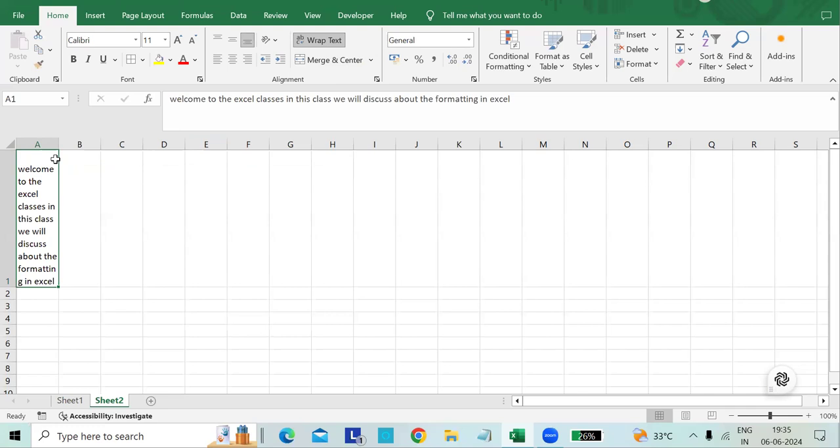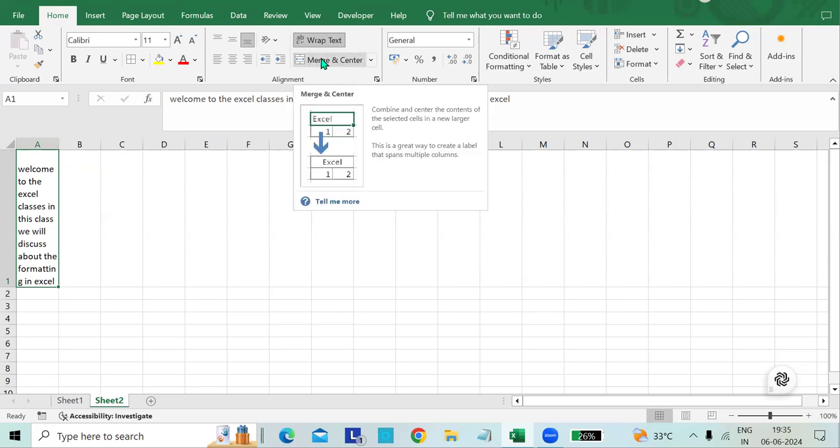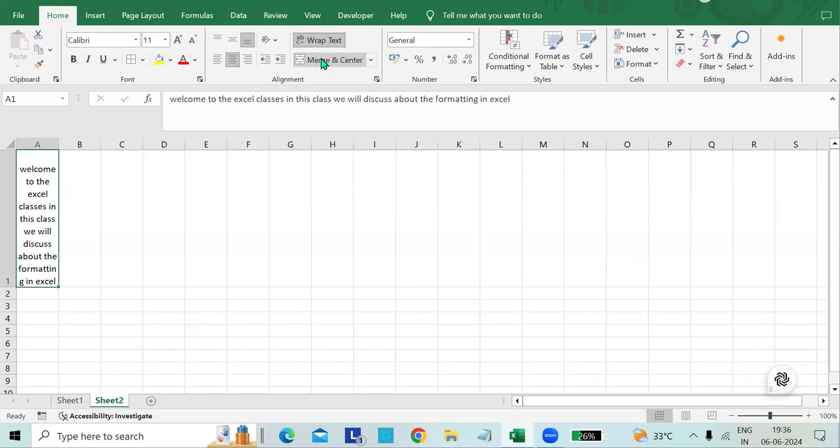So we can use wrap. If you want to wrap it in one cell, then you have to use wrap text. And I hope you understand the wrap text. And if you want to merge and center it, you can click on it. Then all the things will be centered and formatted.